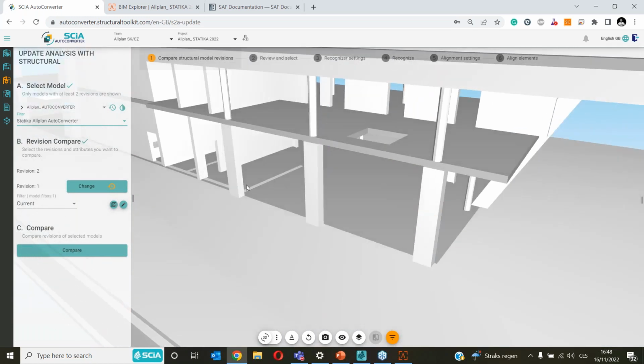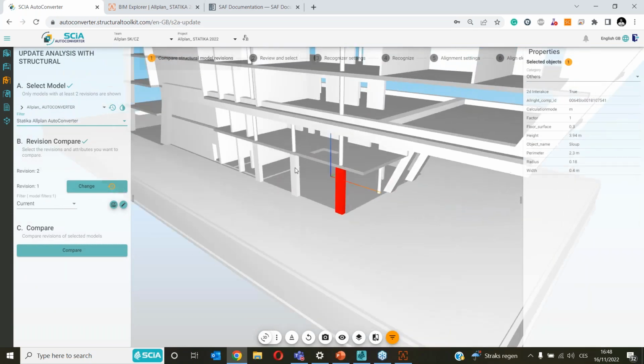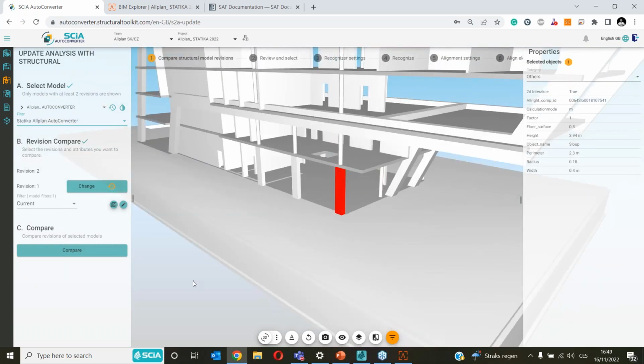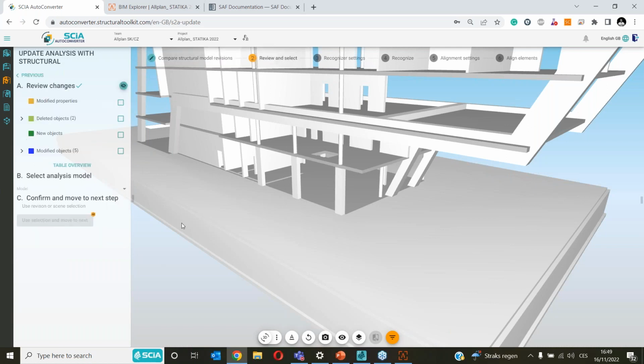There is a new opening here. These columns have different cross section. They used to be circles as well, but now it has changed. But let's use the comparison. Now we are comparing the latest revision, the revision number 2, with the previous revision that we used in the S2A workflow. And I will hit the compare button.